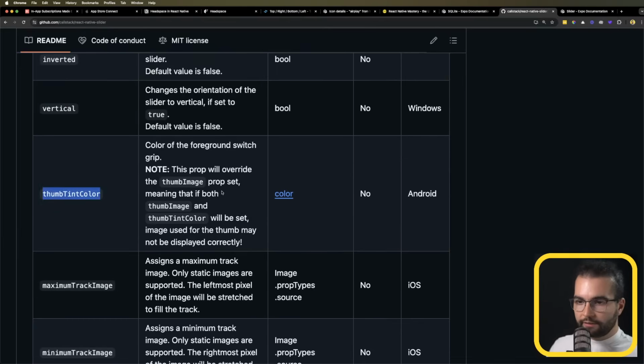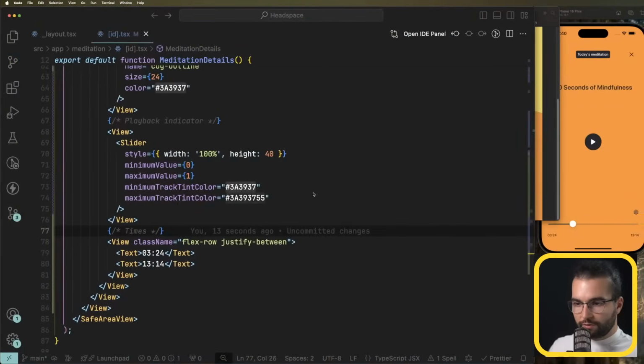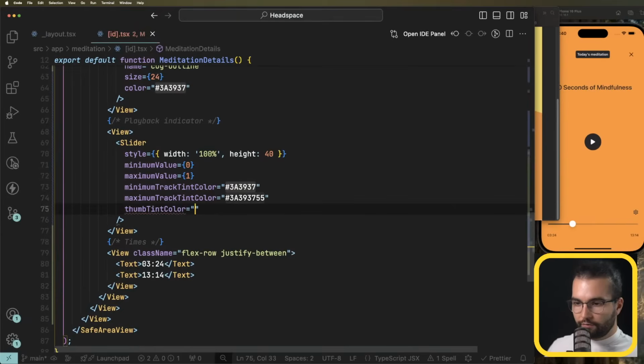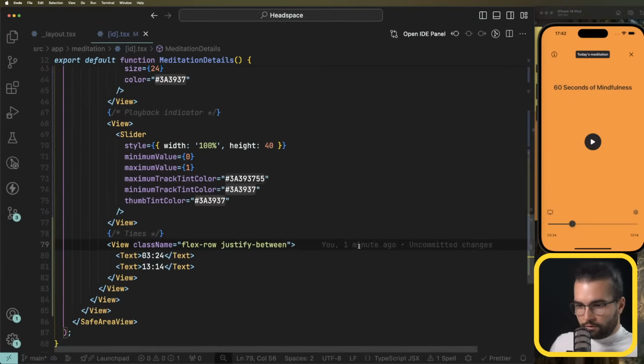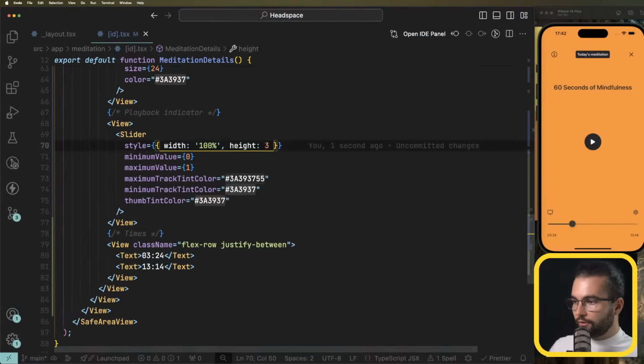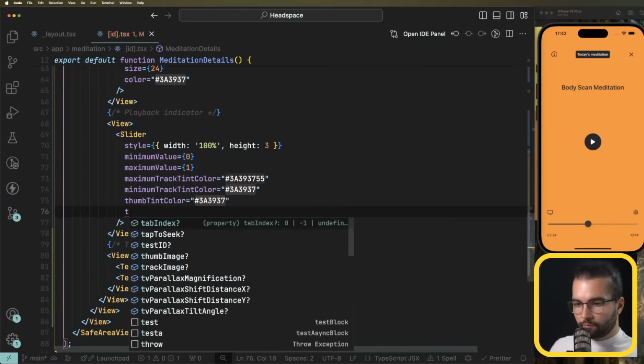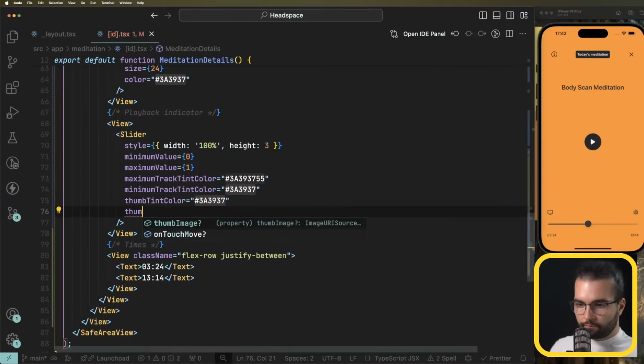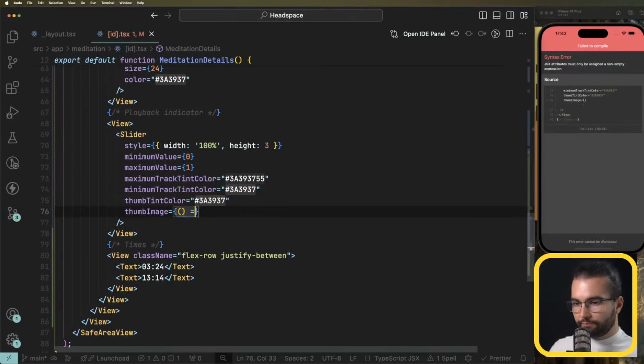Font tint color. I think it's this one. If I use the same as here. Yep, perfect. I want to reduce the size here. 4, 3, I don't know. I don't know, maybe I can do a view here.